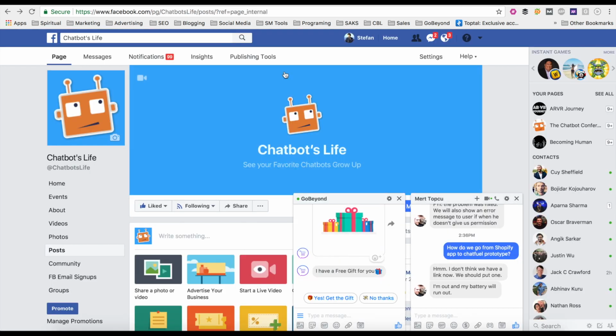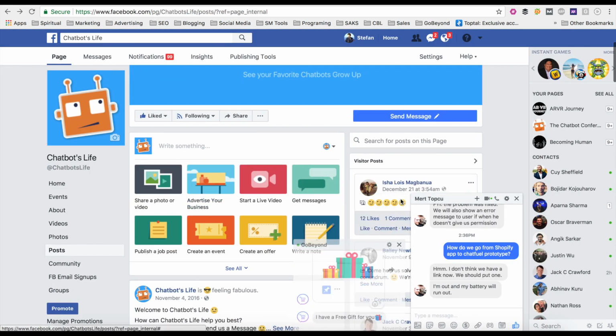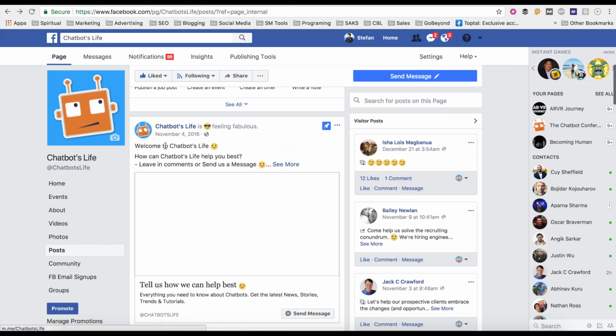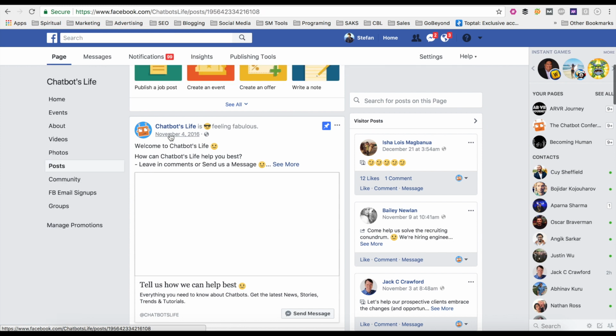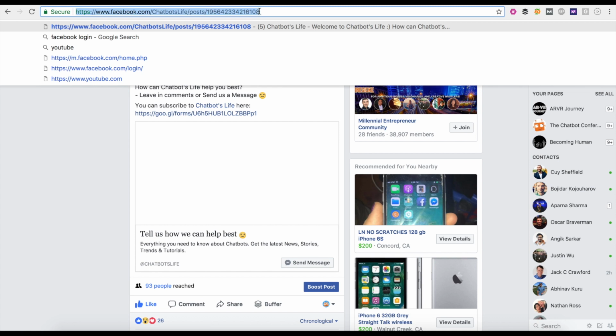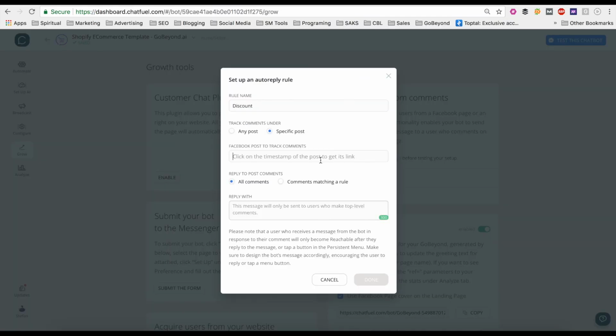To do that, just go to your Facebook. Here's Chatbot's Life page. And let's say we want to use this post right here. Go to the date, click on that, and it's going to give you your post ID right here. So you want to copy paste that right here, and boom.